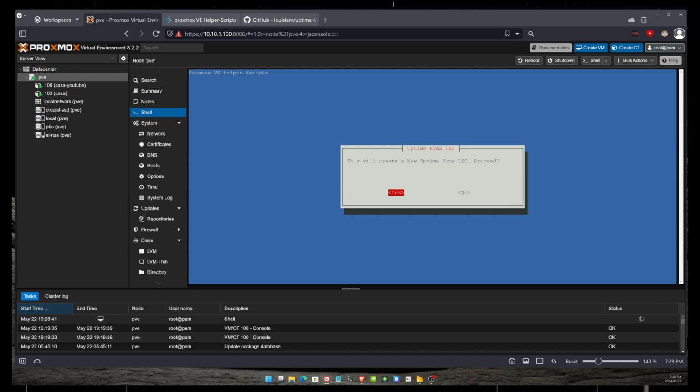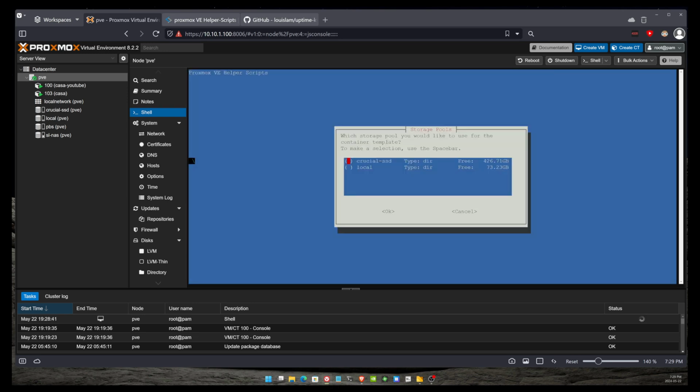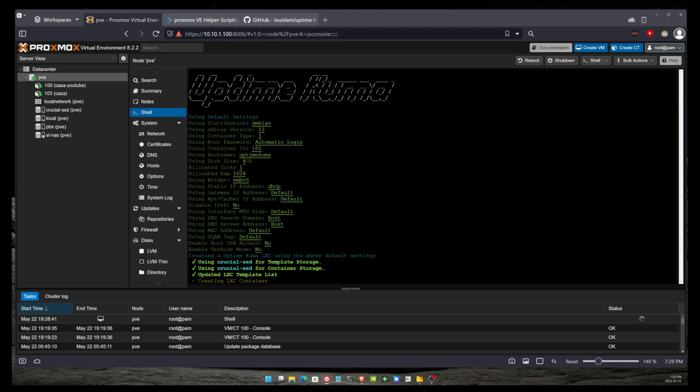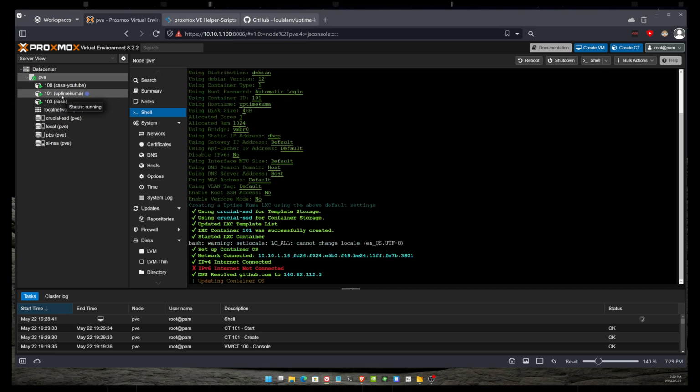This will create a new Uptime Kuma LXC. Proceed. Yes. Use default settings, in my case, yes. All right, I'm going to be using my Crucial SSD. And as we can see, it's already creating a container name here. And it's going to keep going. We'll give it time.